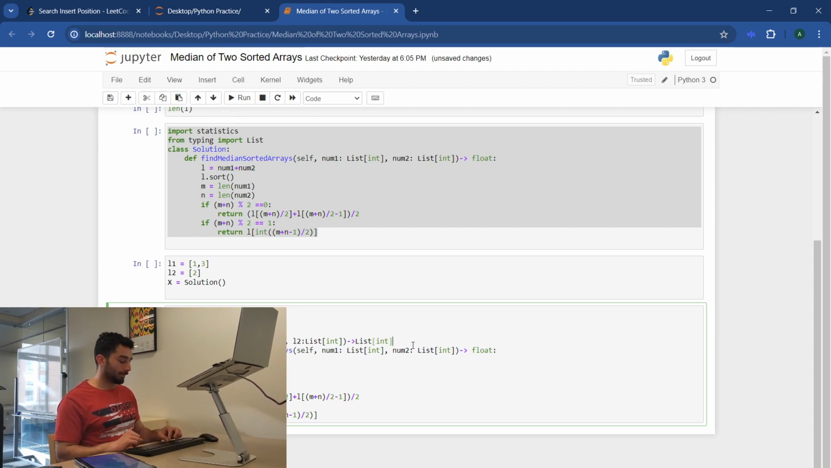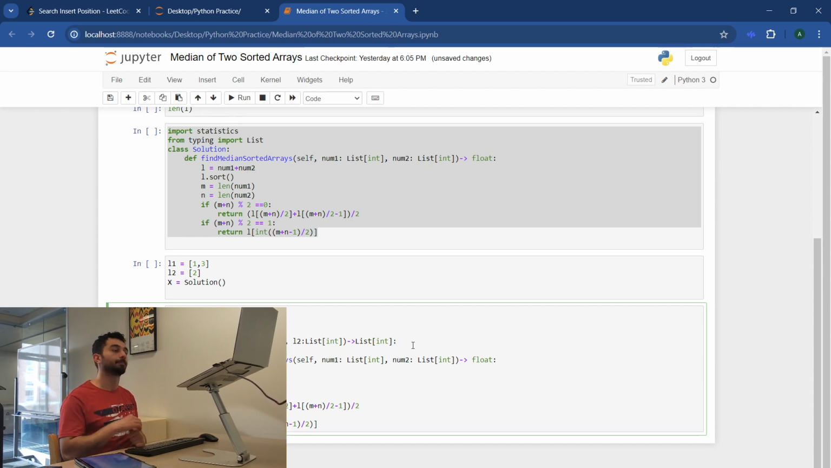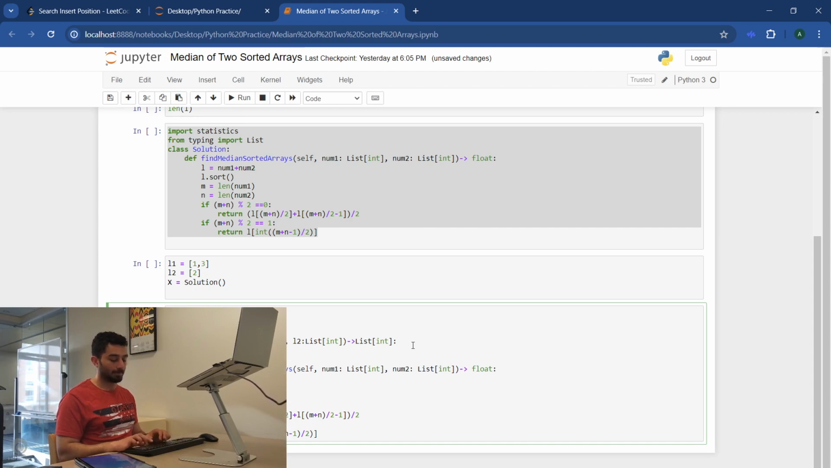So what does g do? Wait a second, should I put a colon here? Definitely. What does g do? We have two lists. Let's assume the length of the two lists. One of them is nothing, if length... return L2.